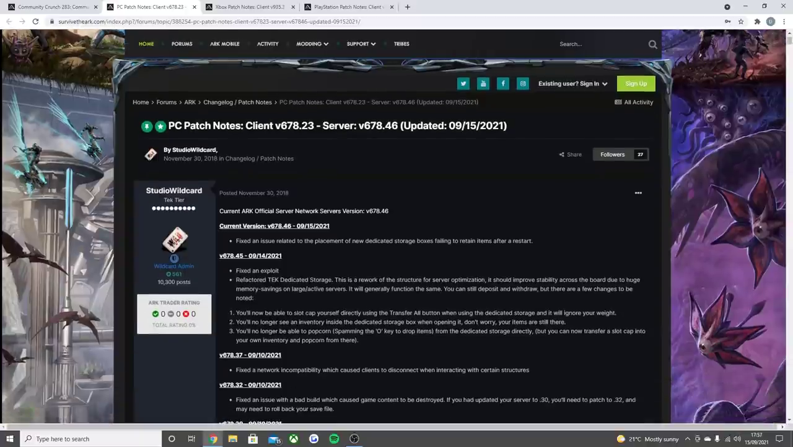So you'll now be able to slot cap yourself directly using the transfer all button when using the dedicated storage, and it will ignore your weight. Number two, you'll no longer see an inventory inside the dedicated storage box when opening it. Don't worry, your items are still there. And three, you will no longer be able to popcorn by spamming the O key to drop items from the dedicated storage directly, but you can now transfer a slot cap into your own inventory and popcorn from there. So these are the new changes, obviously, as you can see, that are noted here with the tech dedicated storage.